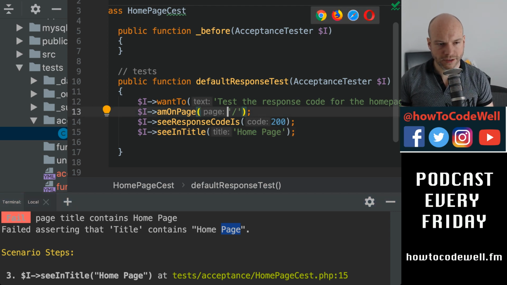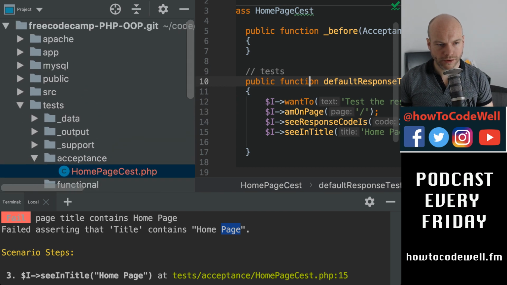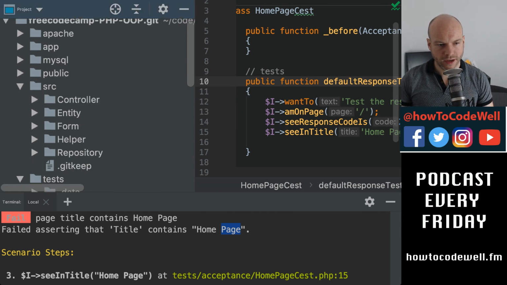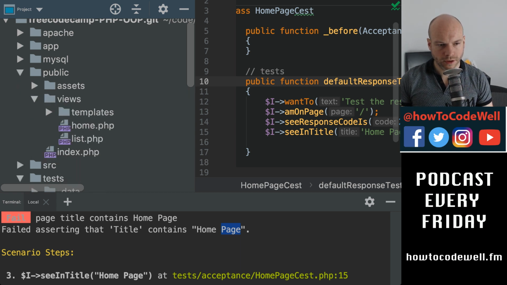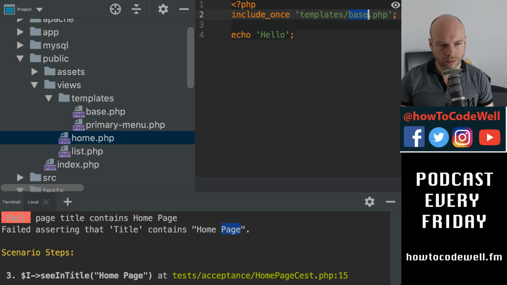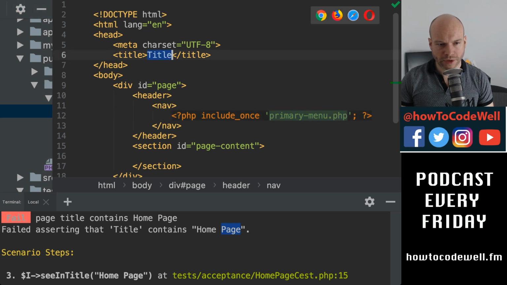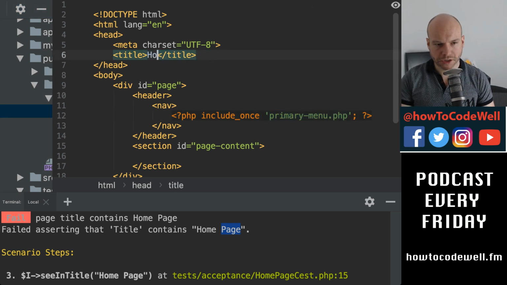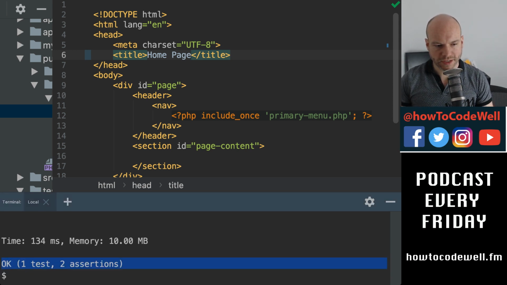Let's fix that. So let's go back to where are we in this crazy world? src. No, it's not in there. It's in public. Views, templates, home, base. Okay, so I will need to change this to be a parameter that I can pass through, but I can just do home page like so, and then run this again, and it should pass because that's now checking that there is home page within this title.